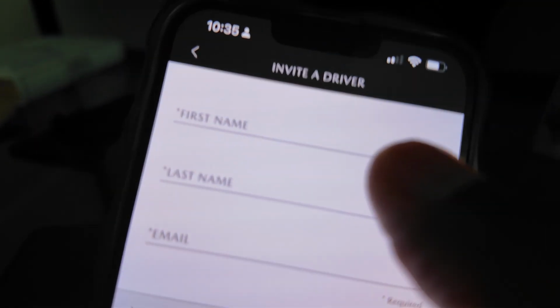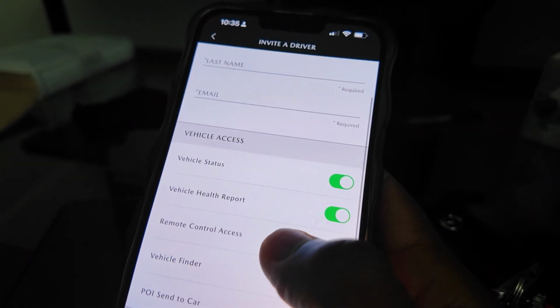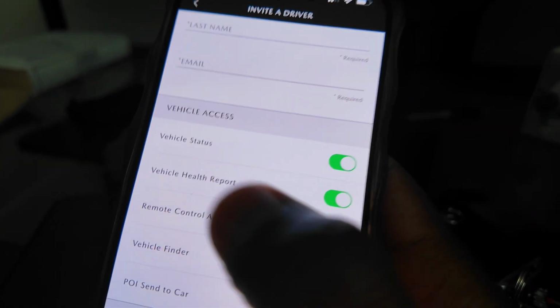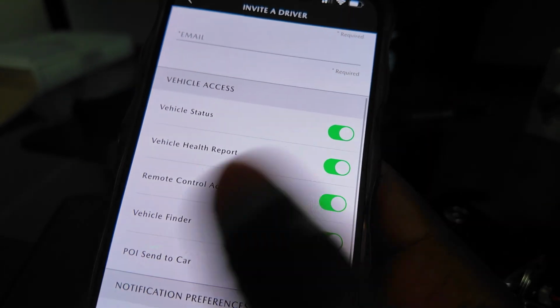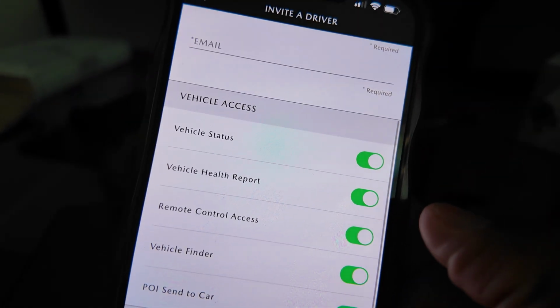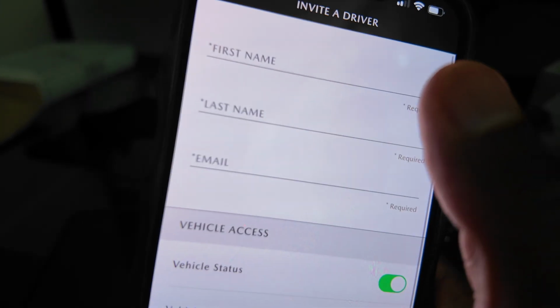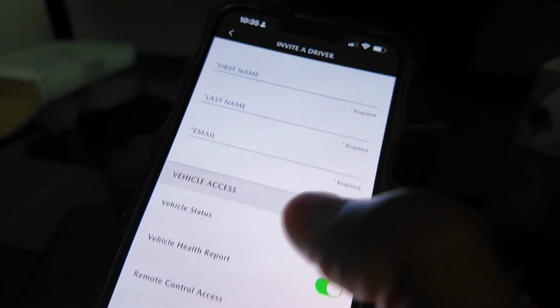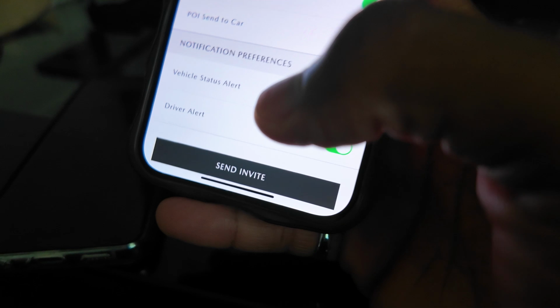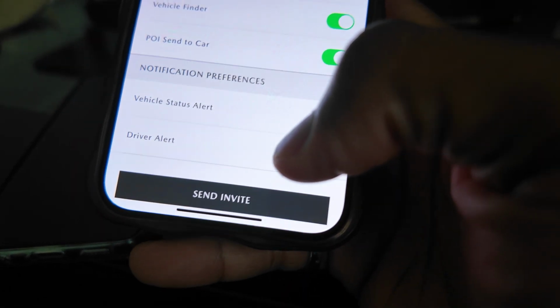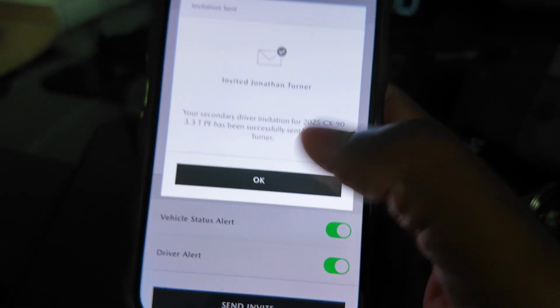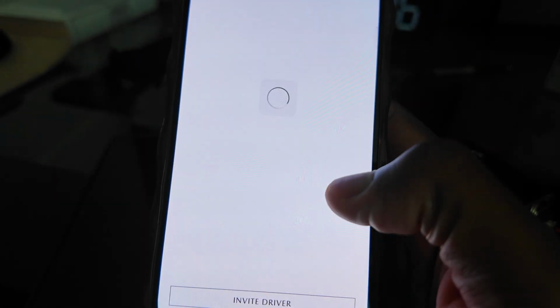And you just have to fill out the information here. So the first, last name, email, and what you want this secondary driver to have access to. So if you want the driver to have access to everything, just don't uncheck anything there. So I'm gonna go ahead and fill out the information and catch up with you in a second.